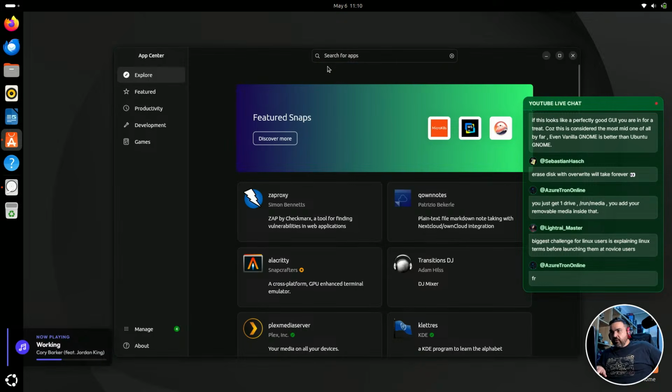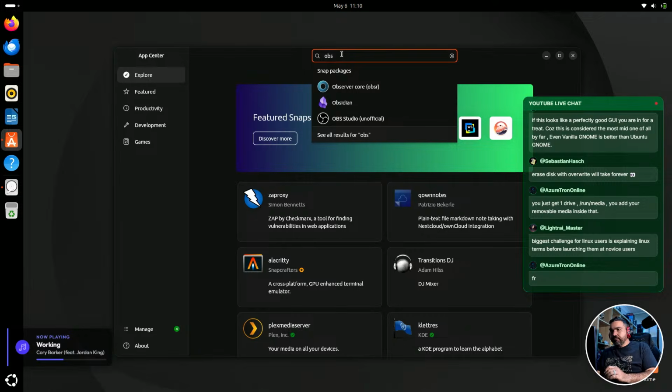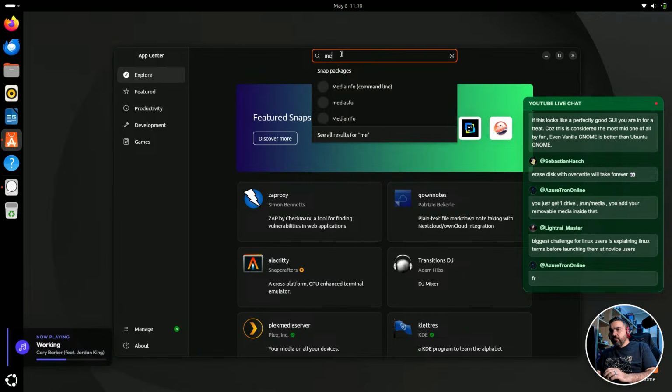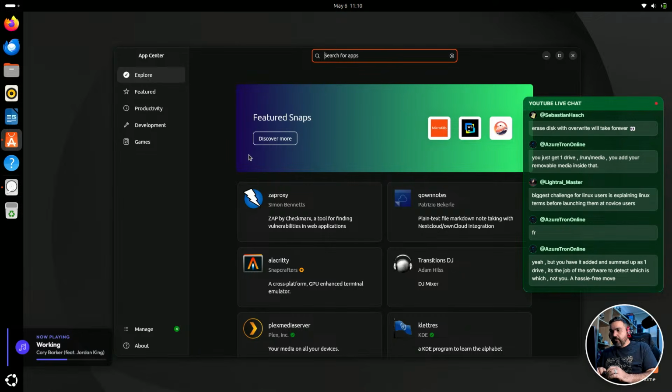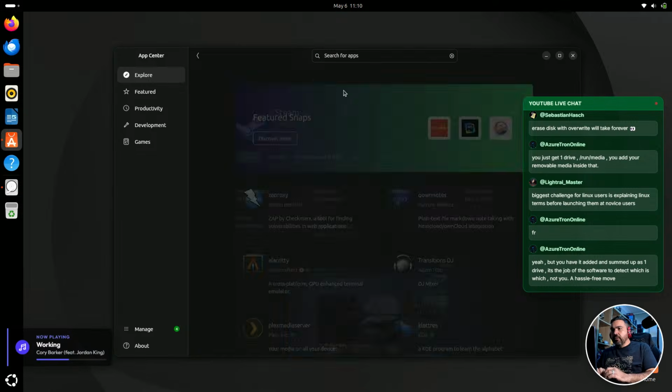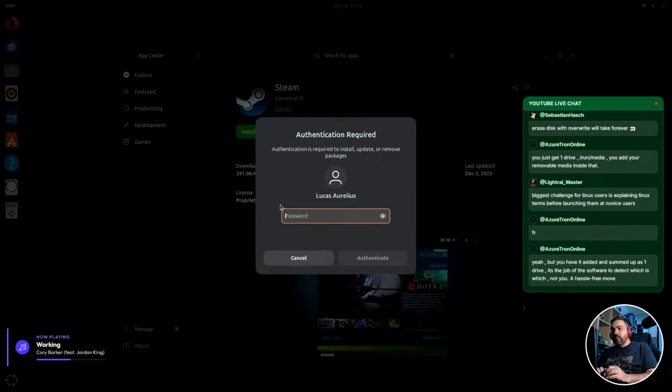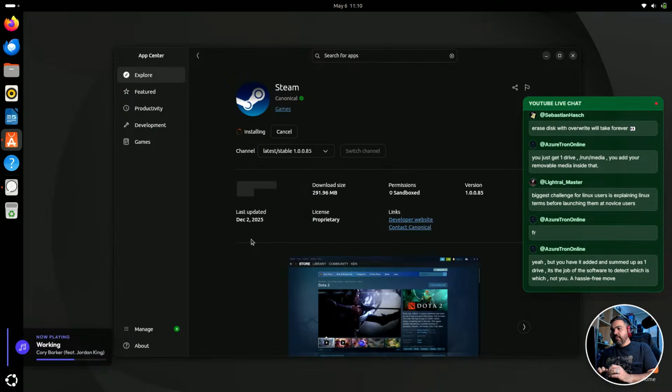Let's see, can I get OBS? Oh yeah, they have that stuff. What about Meld on here? No. Steam. Steam is what we need. Oh! Why? Just download it.